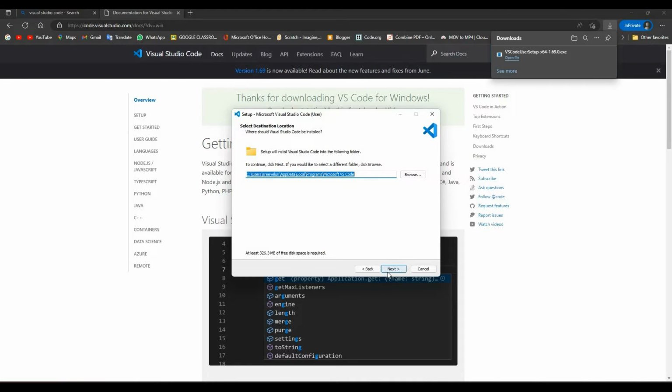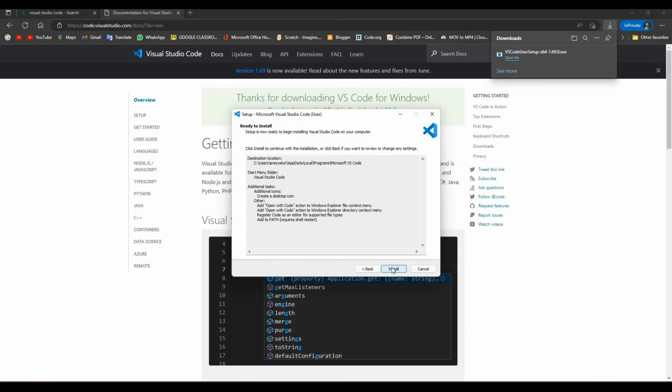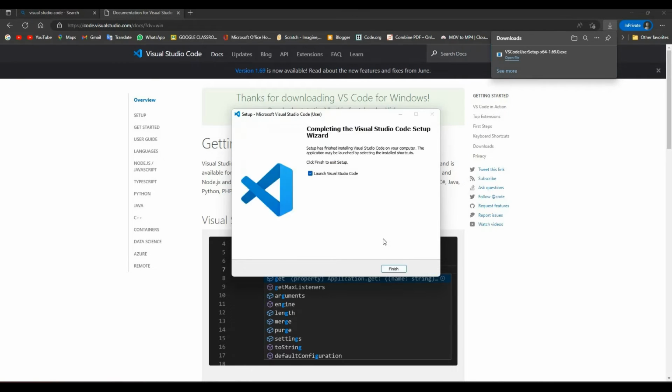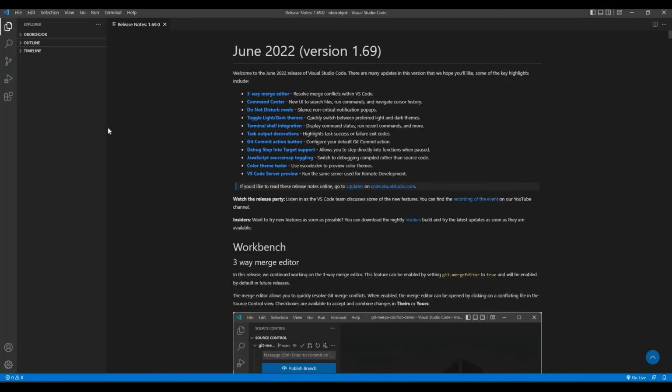I set it as default, and I'll check all of this, guys, and install. It will take a little bit of time. Yes guys, it's done, and finish. So right here is available Visual Studio Code.